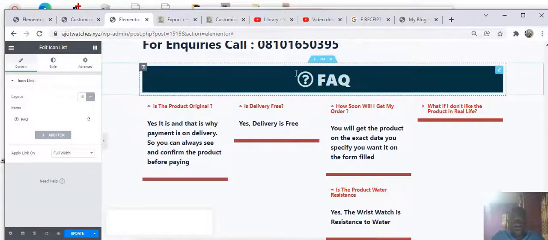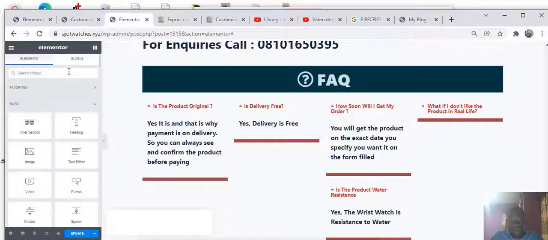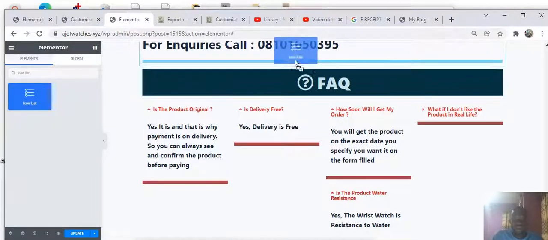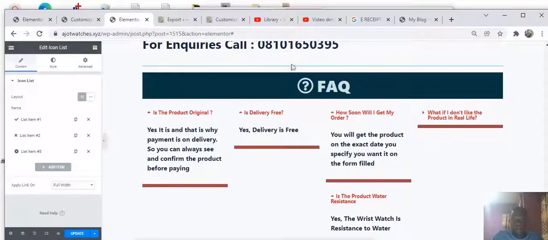I did this with another tool called icon list. So just come here and look for icon list. You will find it, and then you can make do with it. So let me just show you how it works as an example.